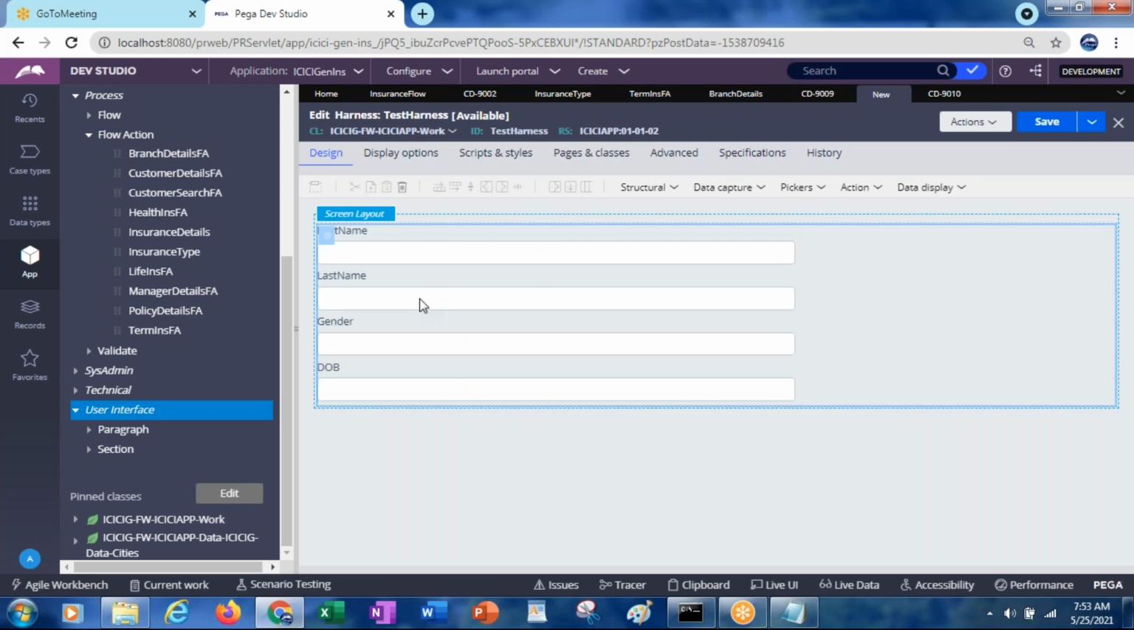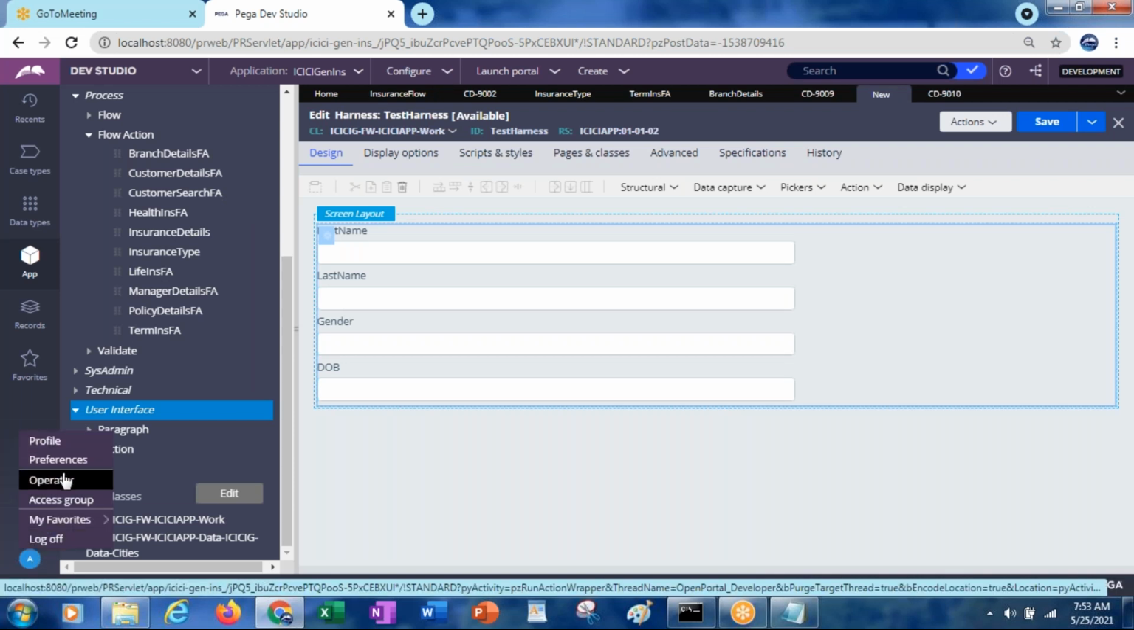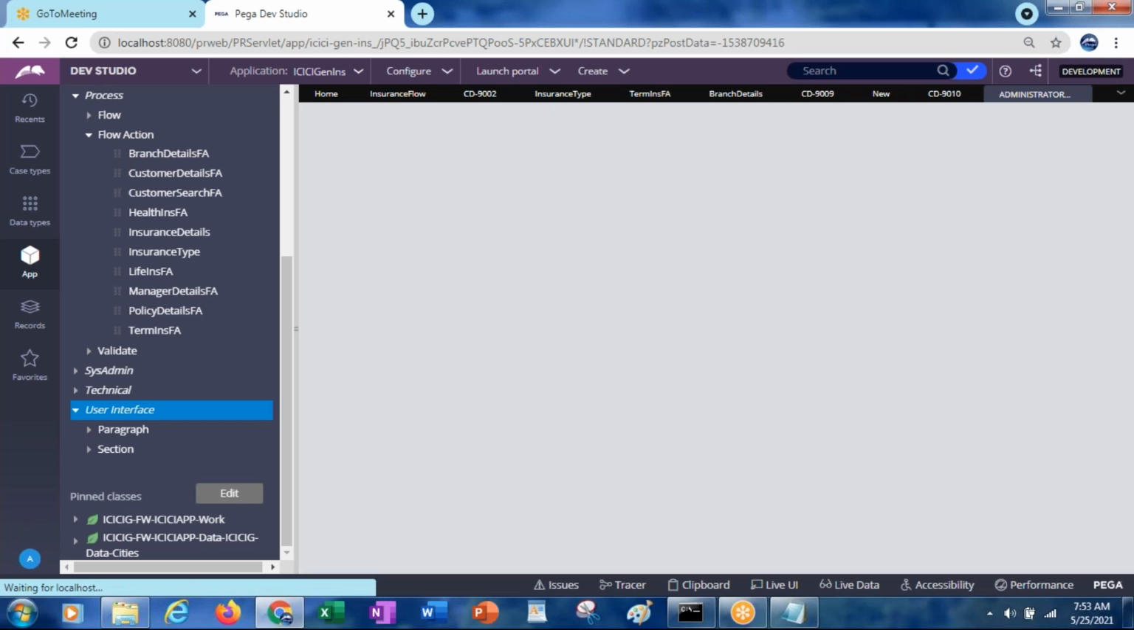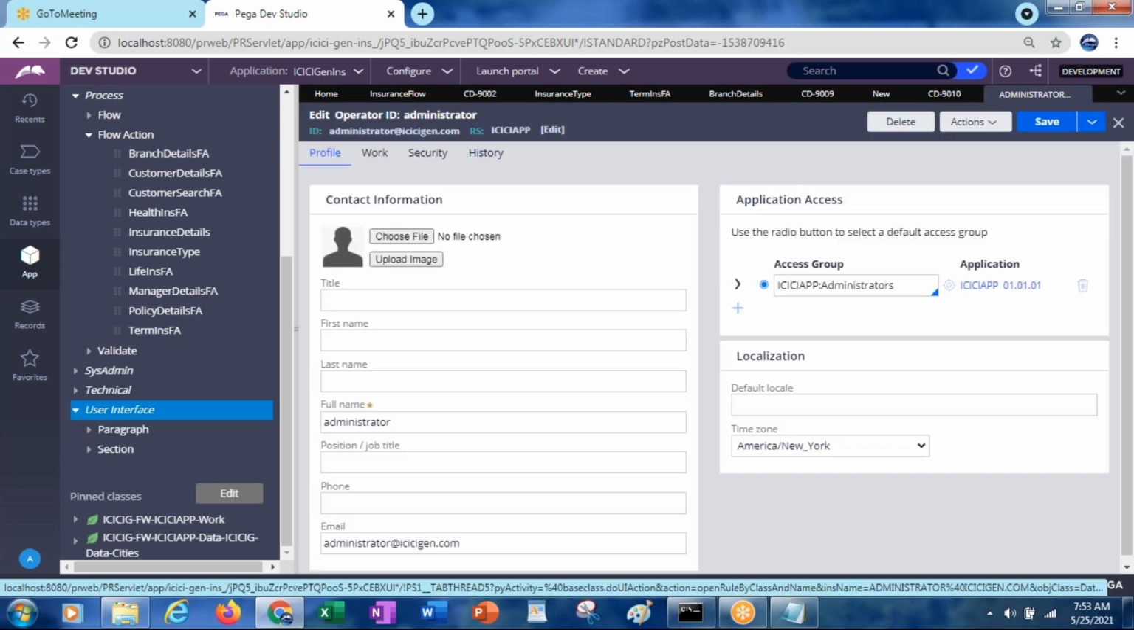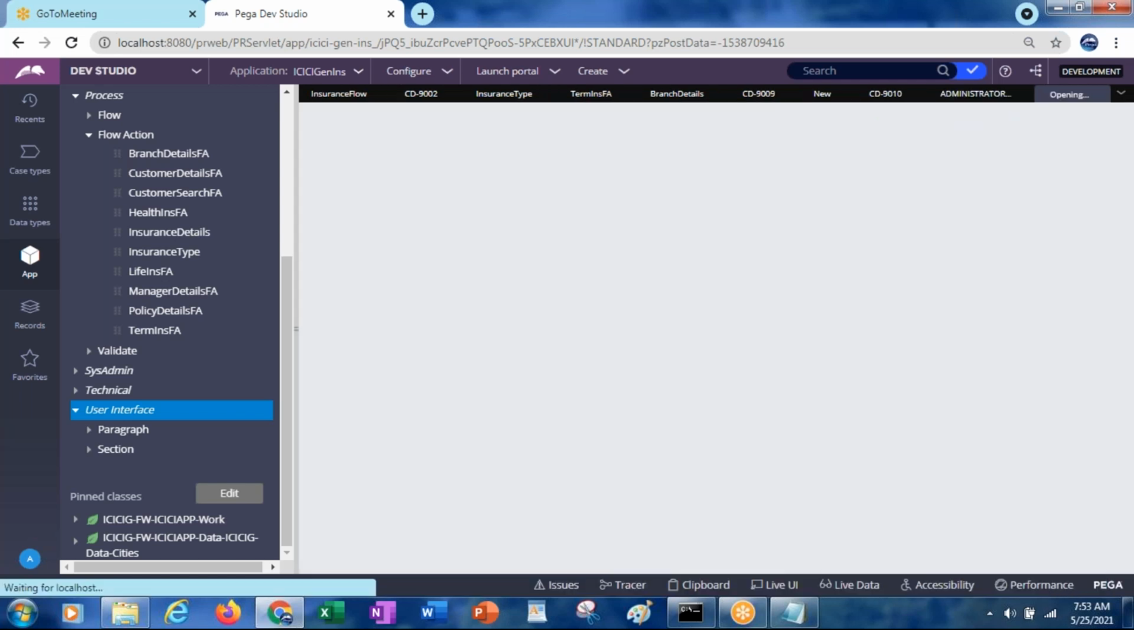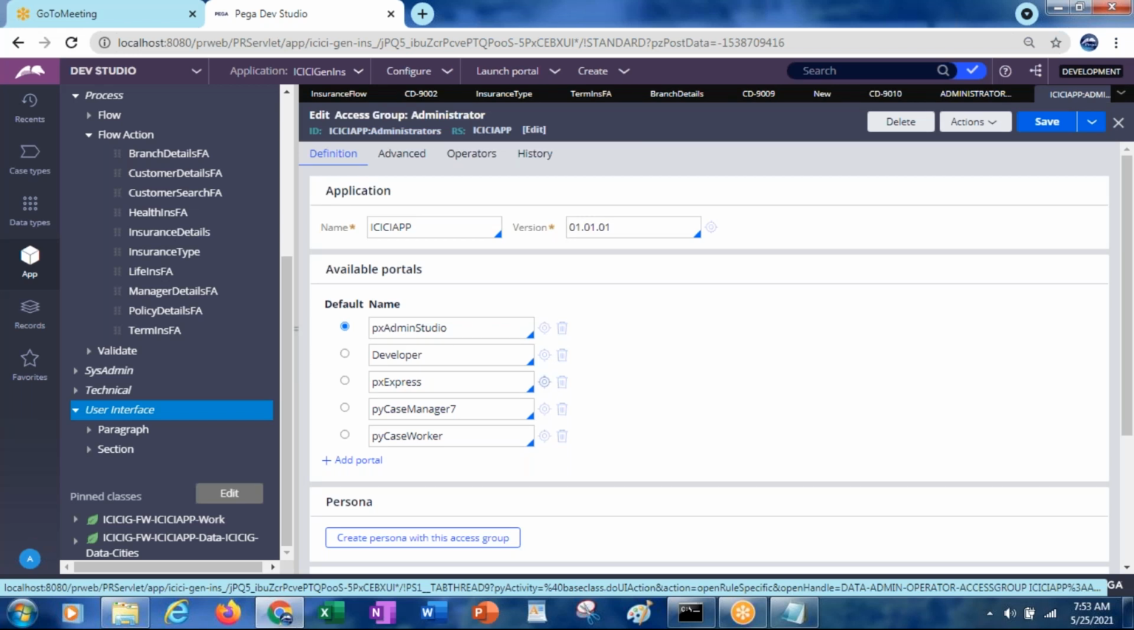So here it has created one harness, and even the complete portal currently is part of one harness. How exactly can you know whether this complete part is a harness or not? In general, whenever you log in to the portal, it is referred through the operator ID. Under the operator ID, we will have the access group. So we will be accessing the application based on the access group only.